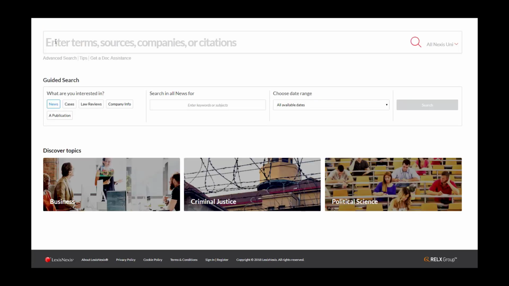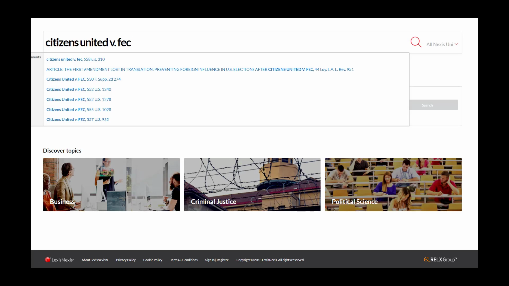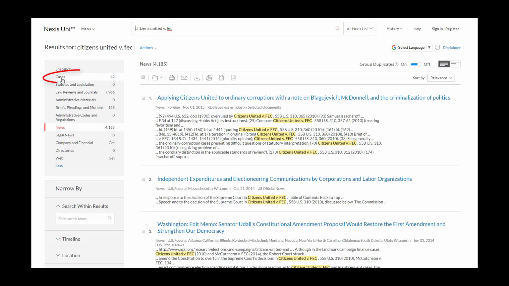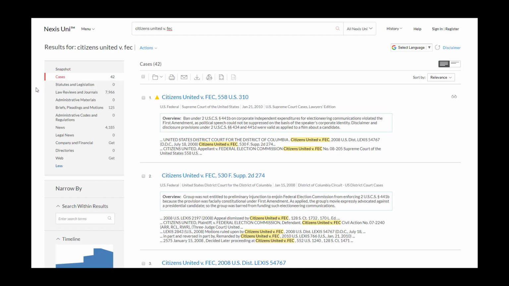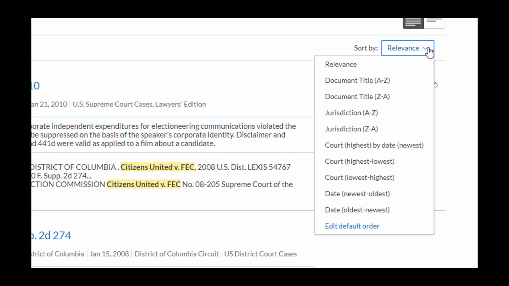But maybe we don't know. In that case, if we go back to the main search page and search again and just click Enter, we'll get a list of all the cases. Note, as I mentioned, Nexis Uni ranks by relevance, so it's looking for the number of times your search shows up. If you want to see it by jurisdiction or court, change the results list.